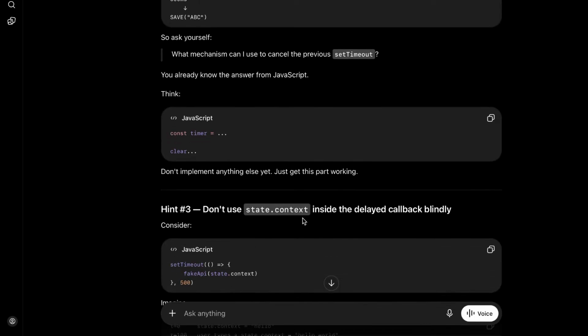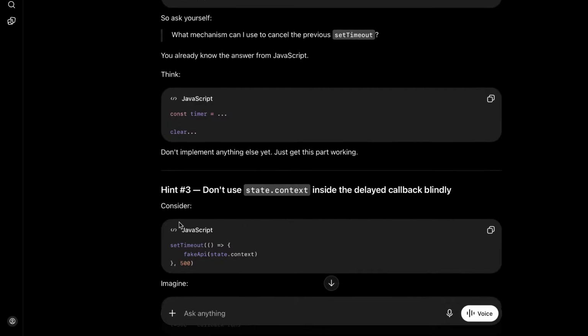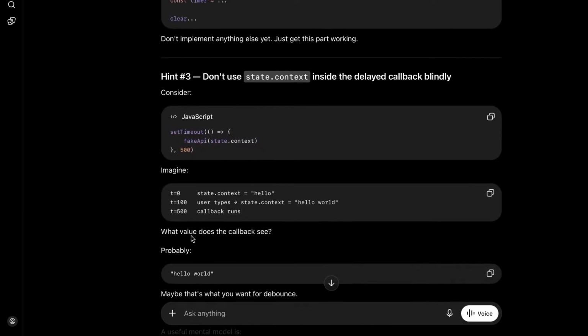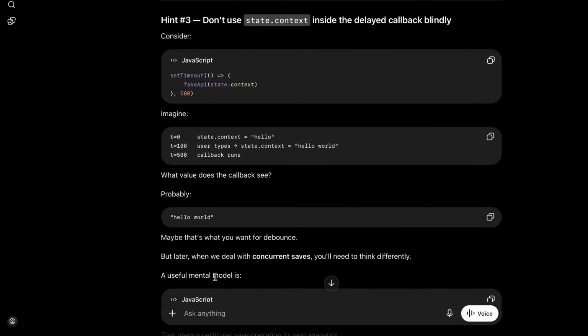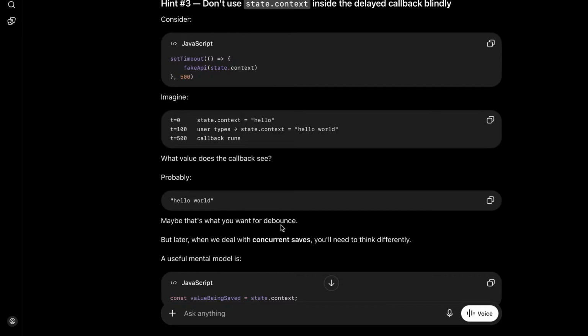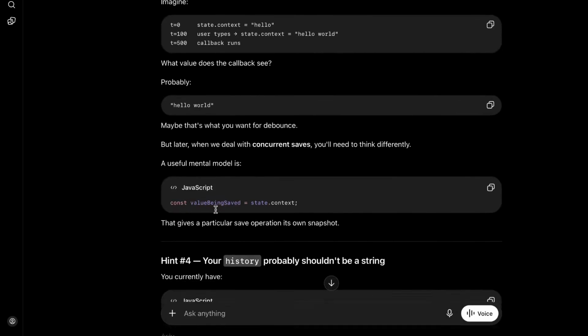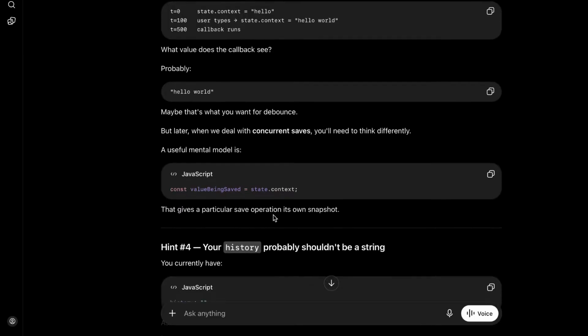And 3, don't use state.context inside the delayed callback blindly. Imagine state is hello world, and the callback returns. What value does the callback see? Hello world. Maybe that's what you want for debounce. But later, when we deal with concurrent saves, you will need to think differently. Use a mental model here: the value being saved equals context. Each save operation has its own snapshot.